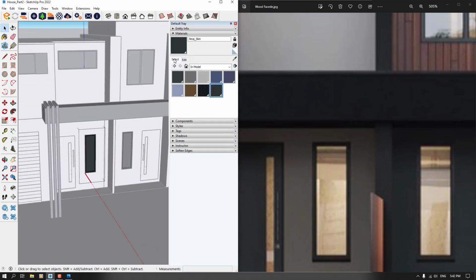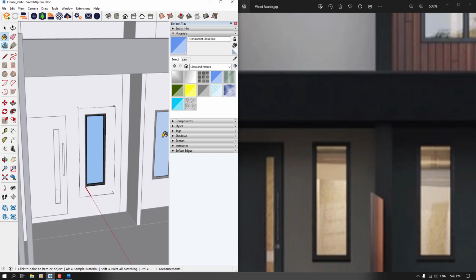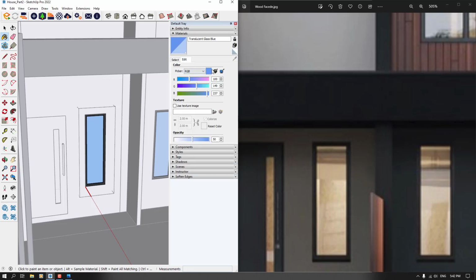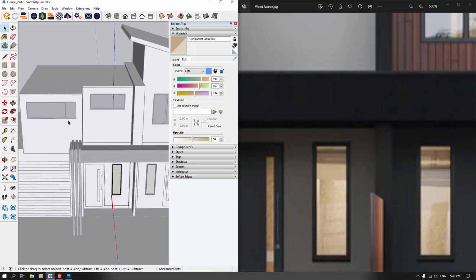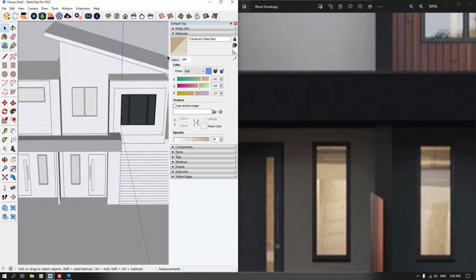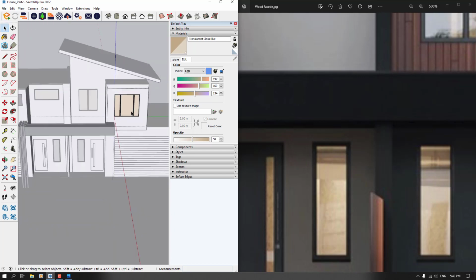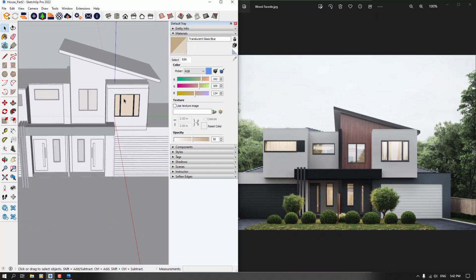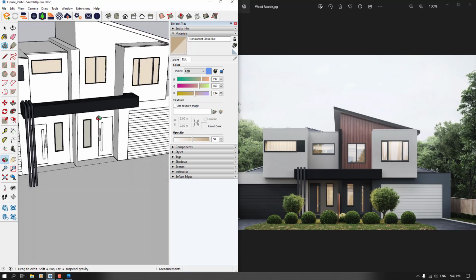So now I want to set the glass. I'm going to pick up the glass material from here. I want to choose translucent glass blue, so I click on it. I come to the edit window, match color on screen, and I set it like that. So I use this glass for all of my windows like this. Very simple, easy and very useful. Like this, as you can see. So our colors are done.